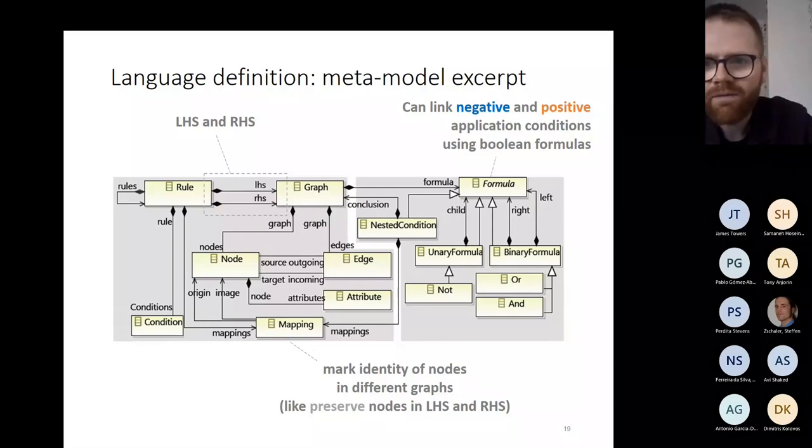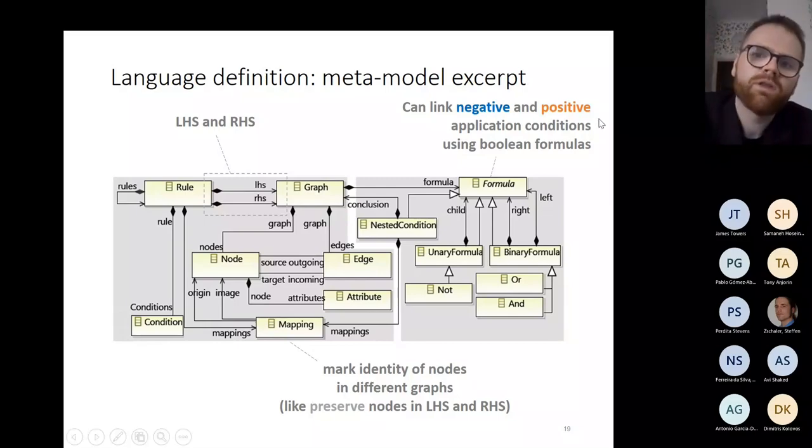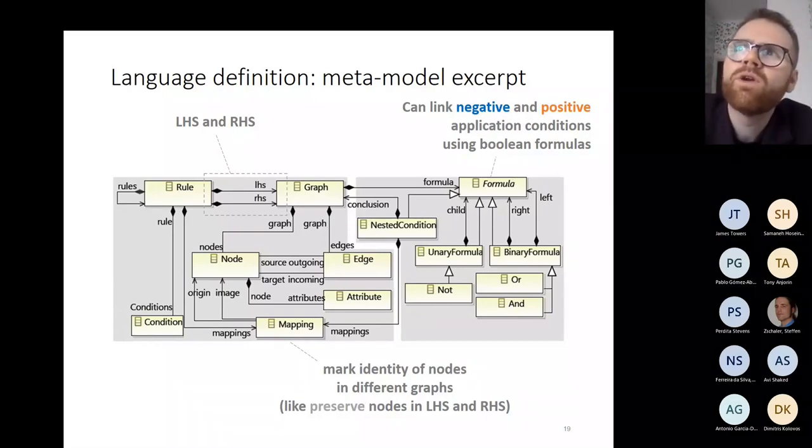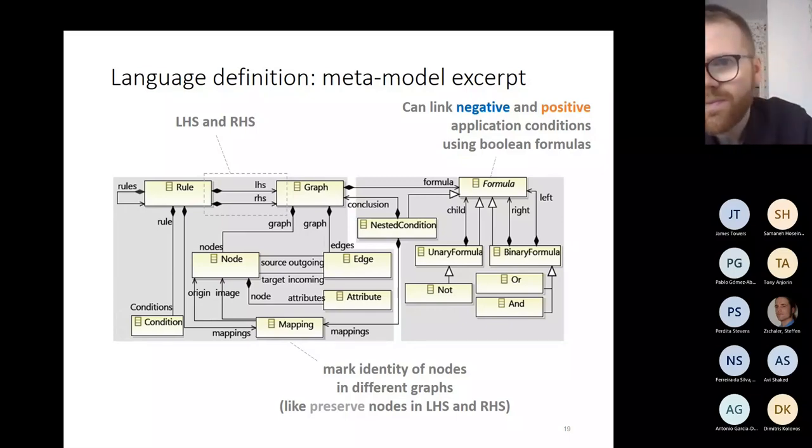Then we have some advanced stuff. So these formulas here are really for specifying these application conditions. We saw already the negative application condition, where we want to say that we don't want to allow applications if it would lead to the creation of an account whose ID is already in use.